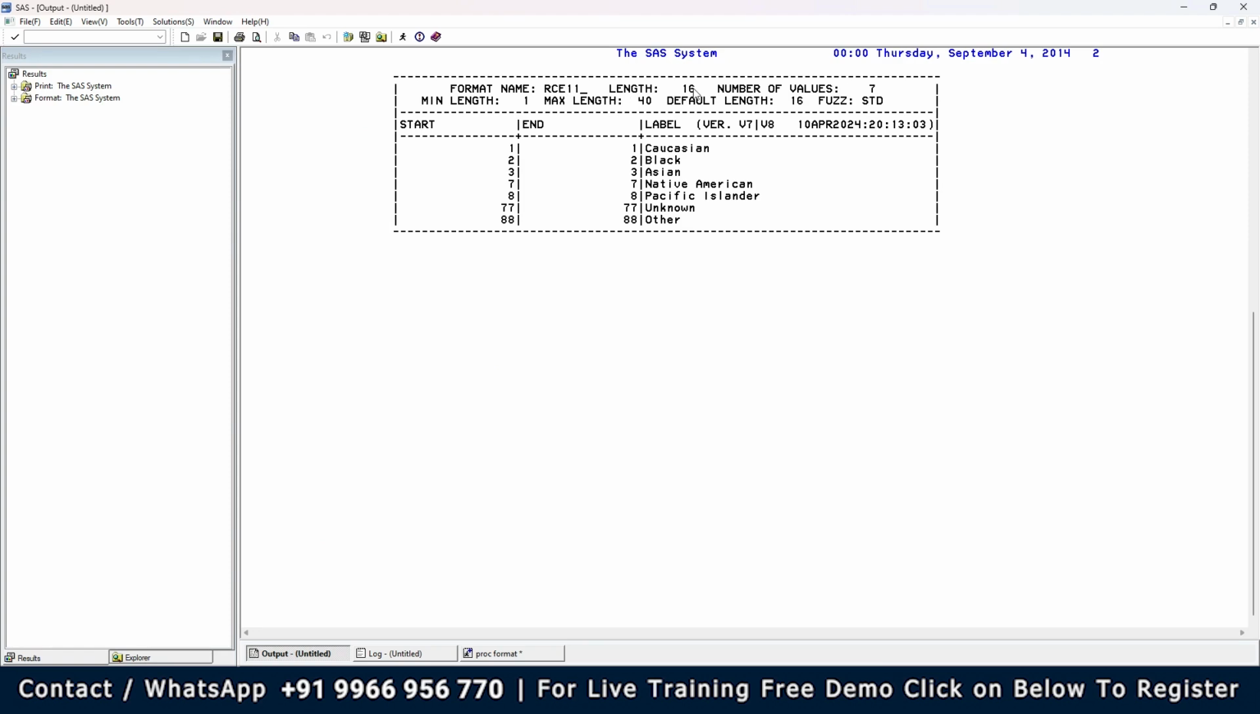The length of the format is 16, meaning Pacific Islanders is the highest length, so 16 characters it is taking. Number of values, around 7 values. Minimum length of the value is 1. Maximum length of the value I can write up to 40, but I don't have 40 characters in my label, so up to 16 only is possible. Default length is also 16. So it is a very standard method of creating this particular format.